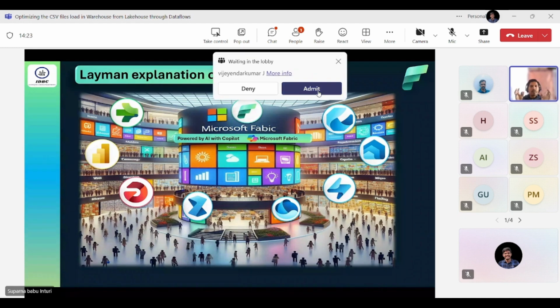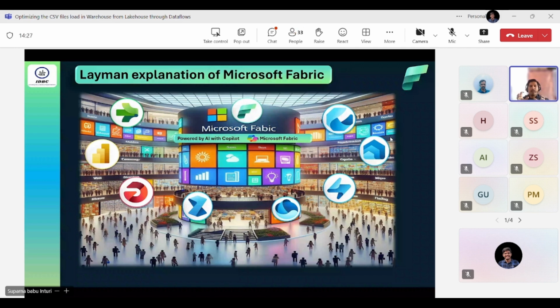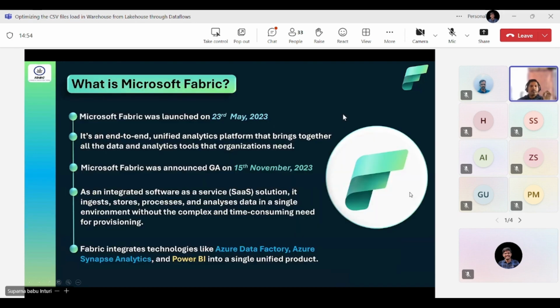That's where Microsoft came up with one unified platform solution called Microsoft Fabric. Here you will get all the services in Microsoft Fabric, like data pipelines, Synapse, OneLake, and data warehousing. Everything comes under Microsoft Fabric. So this is a layman's expression of Microsoft Fabric. Hope everyone is clear.